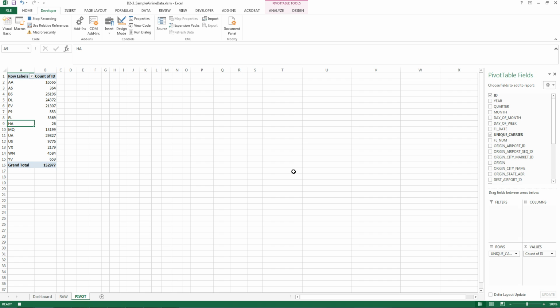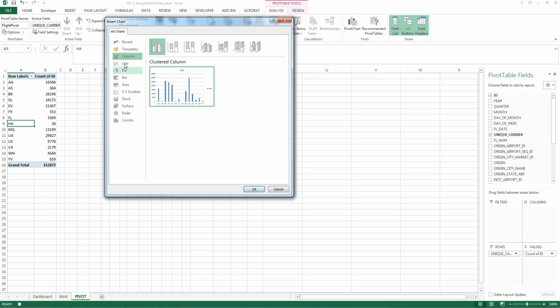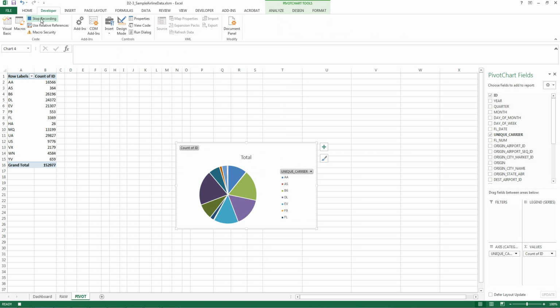All right, so now we are recording the macro. I'm only going to do one thing. I'm just going to create that same pie chart I did just a minute ago. So go to Analyze, Pivot Chart, and select Pie, hit OK. That's it. Now go back to Developer and stop recording.